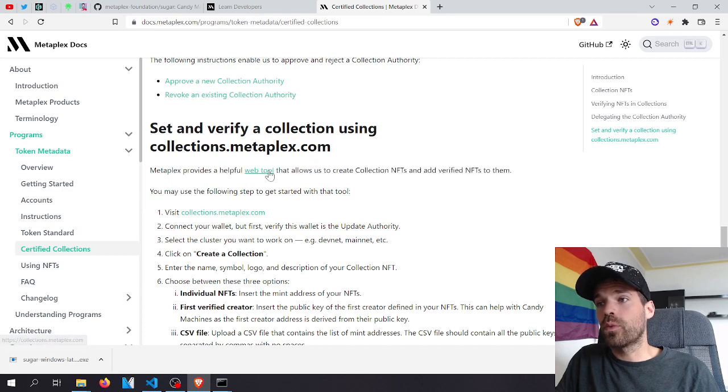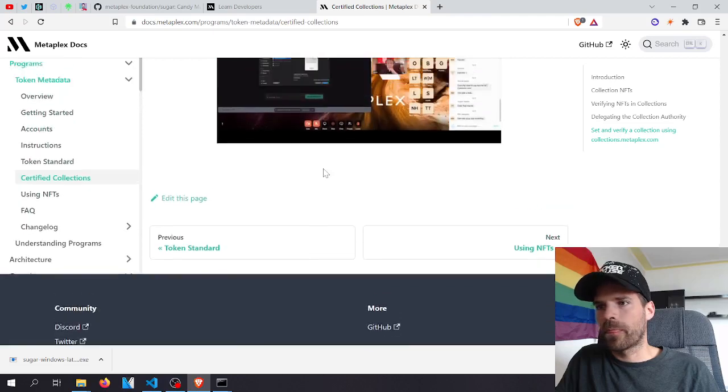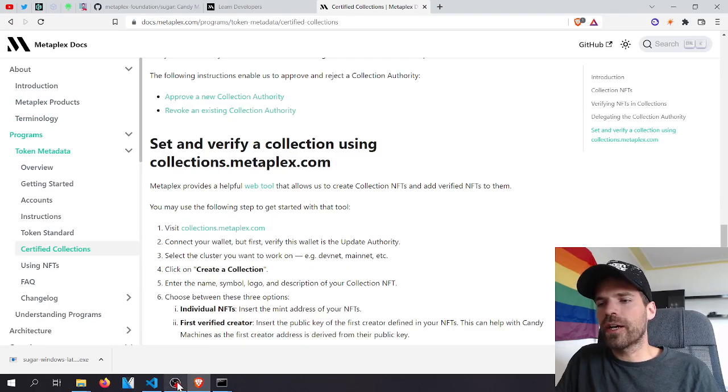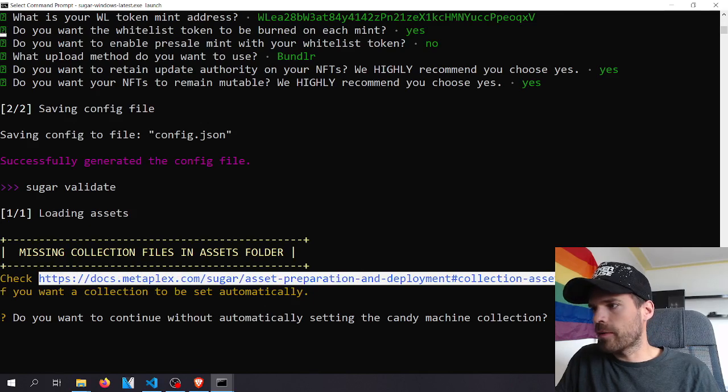Metaplex even provides a web tool. Could have a look at this, but at some other time, not now. Okay, so I still didn't quite figure out what you expect from me here. I also didn't follow that link, so maybe let's do that.